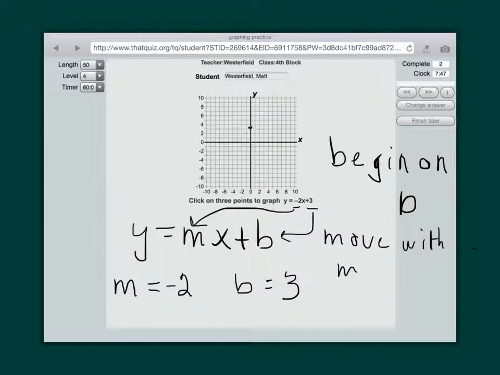So from that point, we move a -2. Now remember, -2 is the same thing as -2 over 1, and it also equals 2 over -1. So we can either rise -2, run 1, or rise +2 and run -1. So when we're doing this, we simply just select rise 2, run -1, and we get a point.